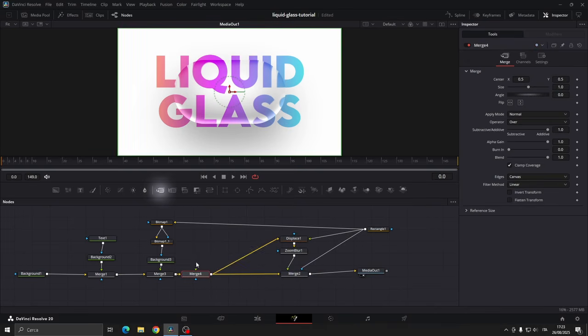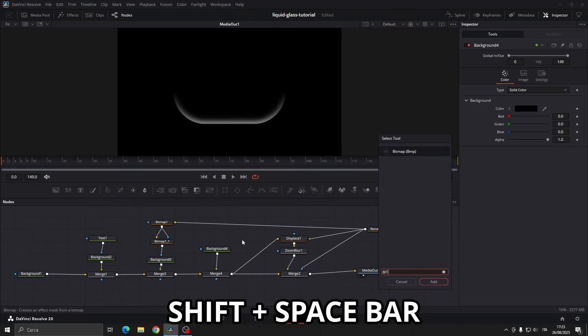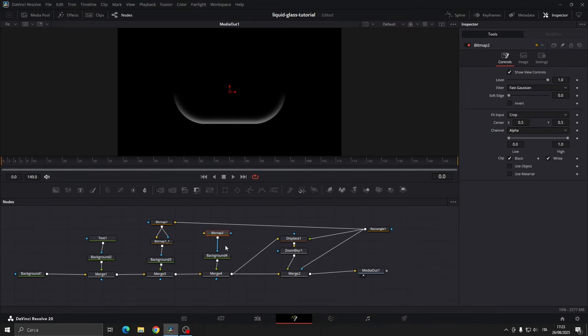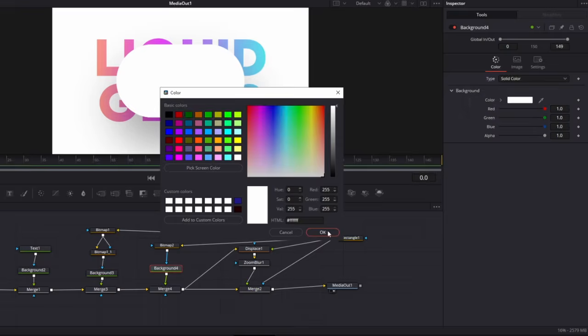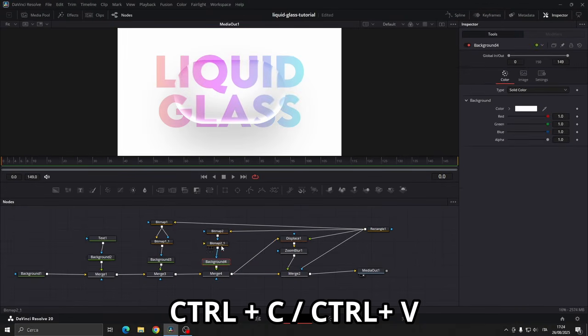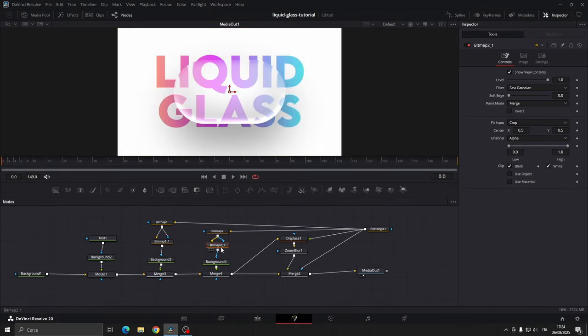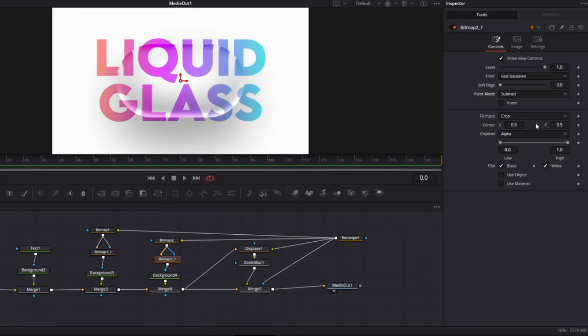Add a merge node, a background node and a bitmap. Connect the rectangular mask to the yellow input of the bitmap. Select the background and change the color to white. Go to the merge and lower the blend to 0.45. Copy and paste the bitmap and connect the first bitmap to the yellow input of the second one. Change the second bitmap values to paint mode, subtract and center Y to 0.42.